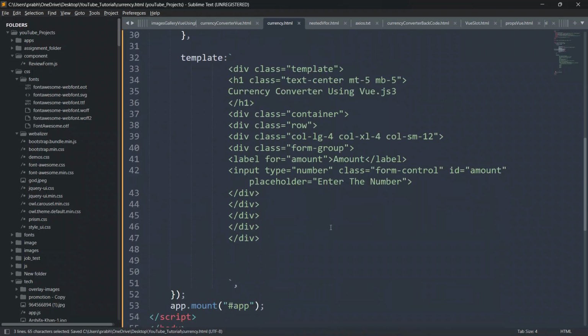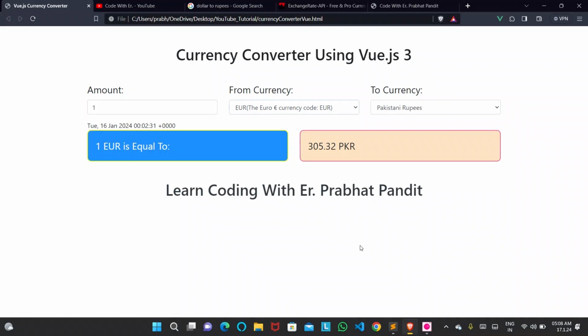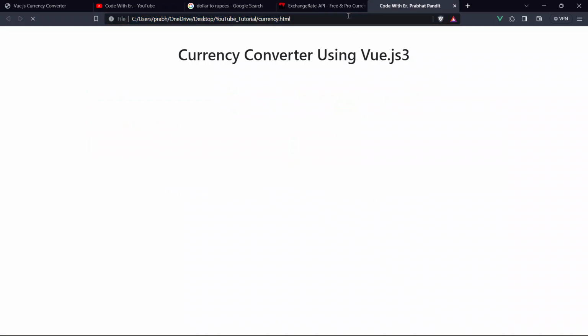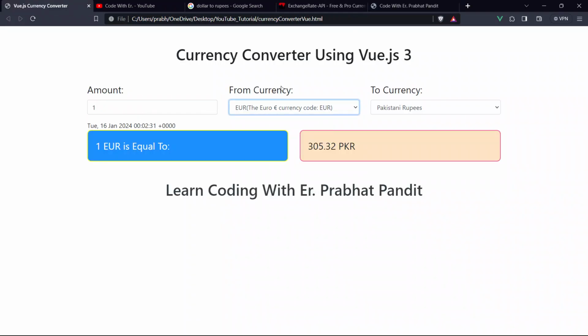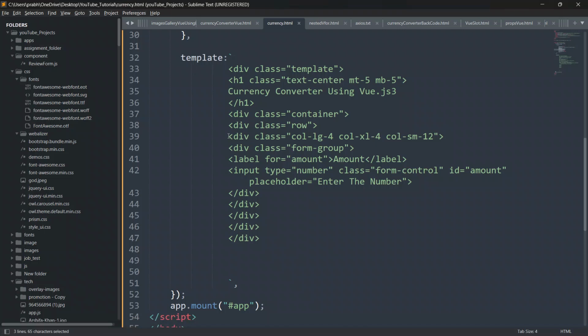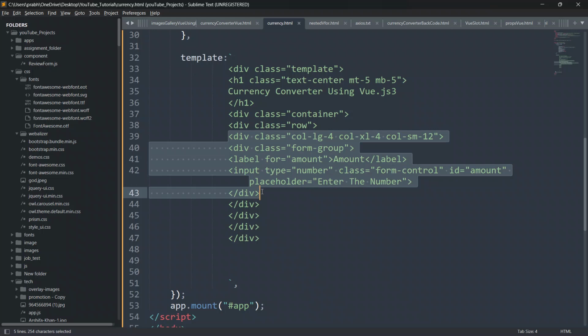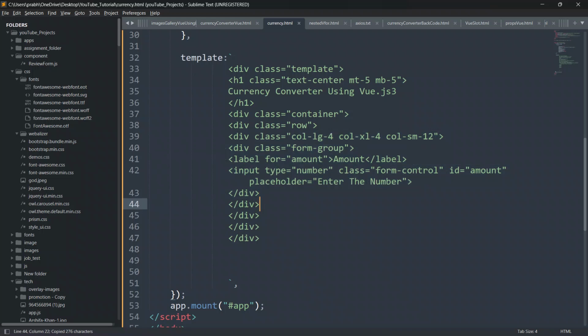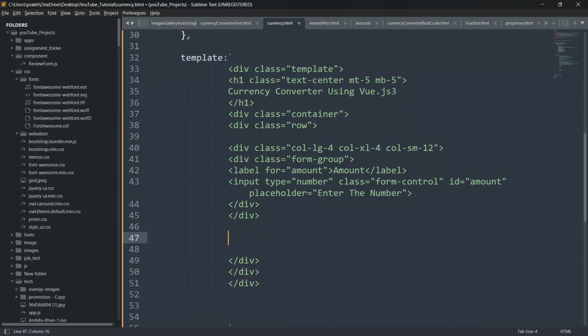Okay, so guys, just save the page and go to the browser and try to refresh the page. So you can see guys here we're able to see the first input box, similar to this. Okay, so just go again and guys just try to copy this div from here to here, and just keep some space for you so that you will be able to see it. Okay, so just paste it here.